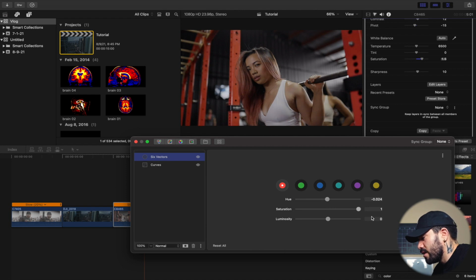Mess around with the saturation. Even if we go all the way down to a fully desaturated red, even that looks good, but we're gonna go ahead and just go to maybe 0.6 on this. I don't really mess around with the luminosity on all of these. You could if you wanted to, but I personally don't. The luminosity, I just work on in the curves.